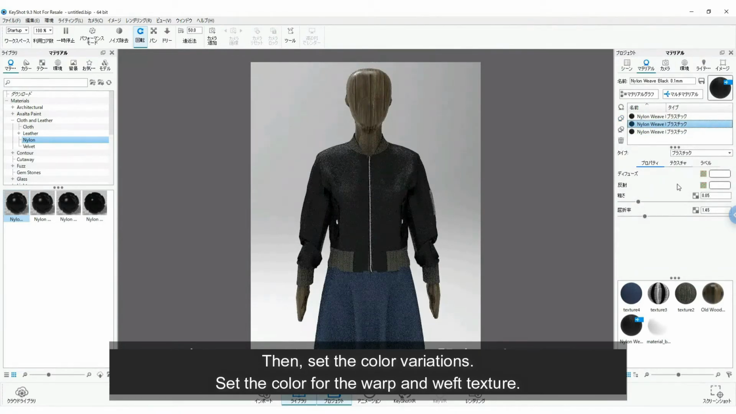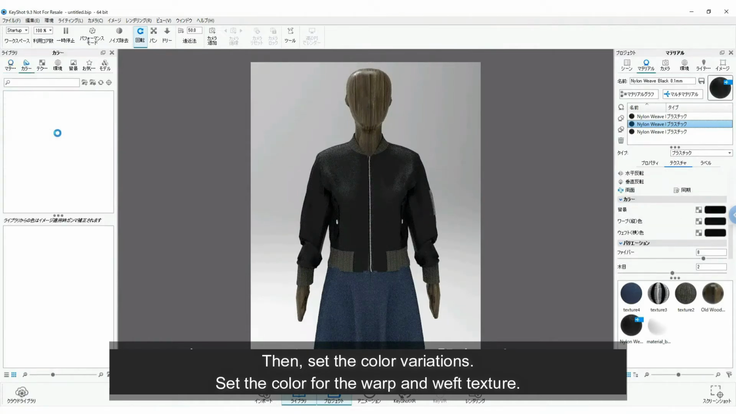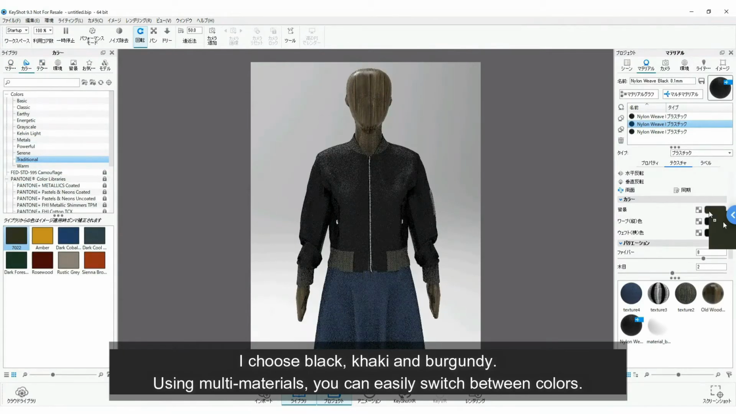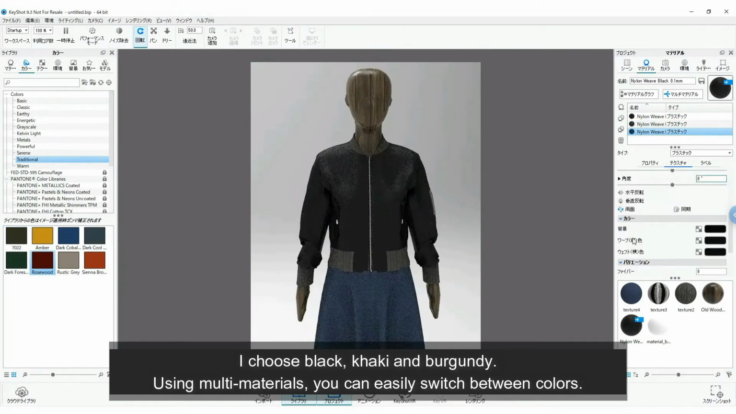Set the color for the warp and weft texture. I choose black, khaki and burgundy. Using multi-materials, you can easily switch between colors.